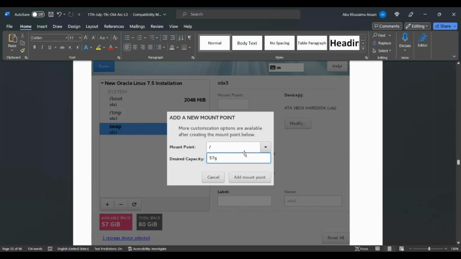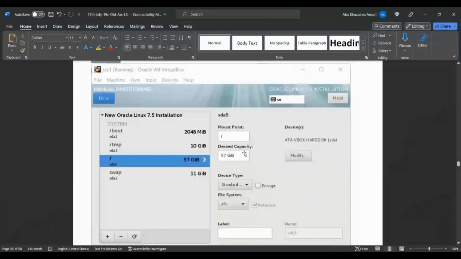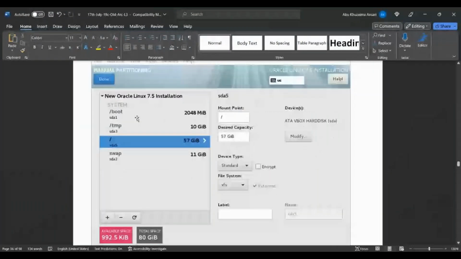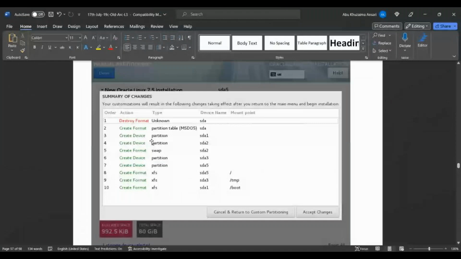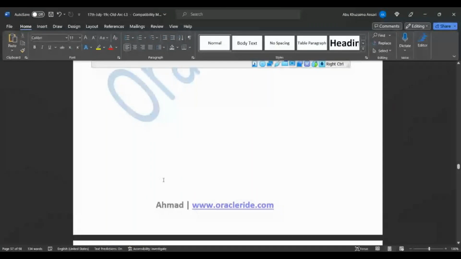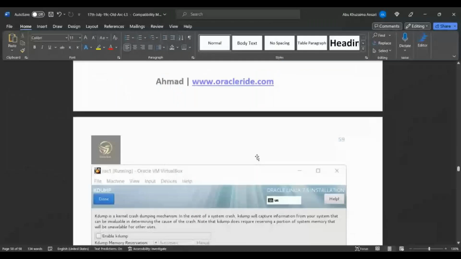Okay, so when I say done, all the partitions will display over here. So you can recheck, you can delete, you can edit. Suppose by mistake you have given less space or more space. Okay, and after that when you say okay, it will display like that. So you will see xfs, xfs, xfs for your partitions. And then you click done, and then you will go to the kdump section, just uncheck kdump, and done.